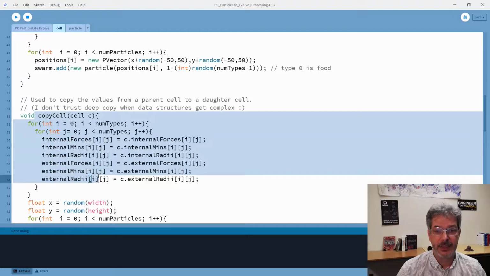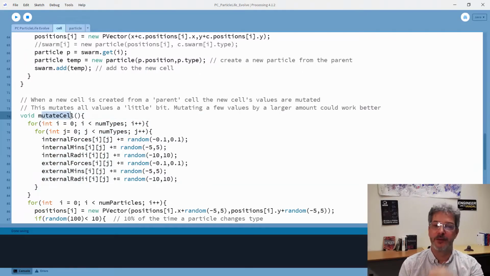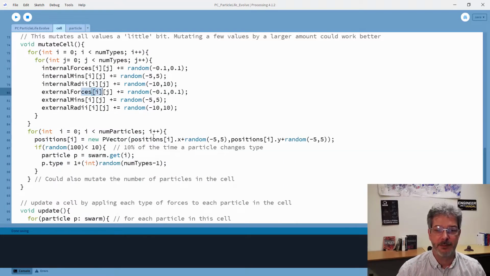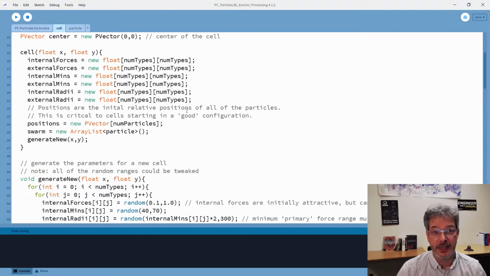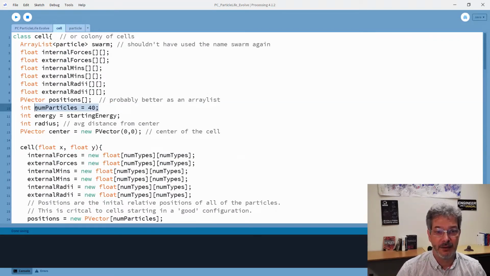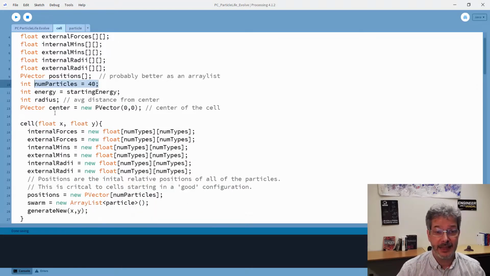We can copy a cell. So when an organism gets to reproduce, we copy all of its values over into the new one, and then after we've copied them, we mutate them, which takes each of those forces and radii and adds a small bit of random noise to it. So those are sort of the basic steps in terms of how the cells work. And the key thing here again is a cell consists of a set, in this case, of 40 particles, and a cell has energy associated with it. Worth noting, when it reproduces, it loses some of its energy.